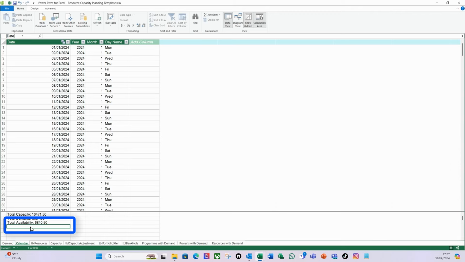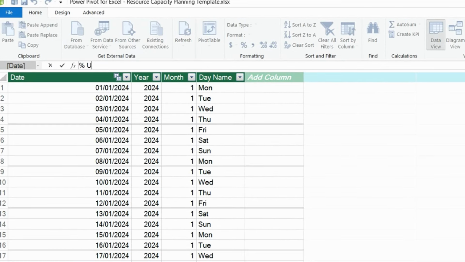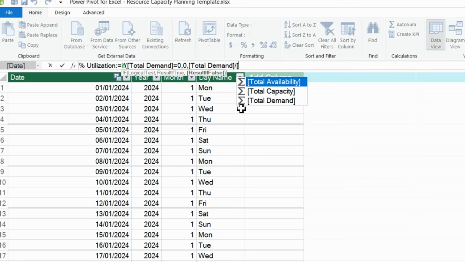Again, with this row selected here, I'm going to type percentage utilization, colon. And this time I'm going to do an if statement, because the first thing I want to check is, if there's no value in demand, then I'm going to get an error. So I'm going to make sure I don't get an error here. So if the total demand equals 0, then I'm just going to set this to 0. However, if it's not, then I'm going to divide total demand by total capacity, and that should give me my overall utilization.